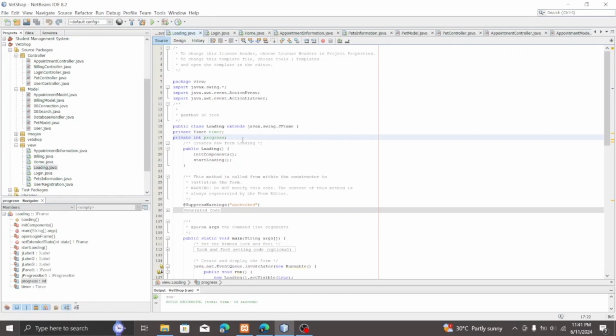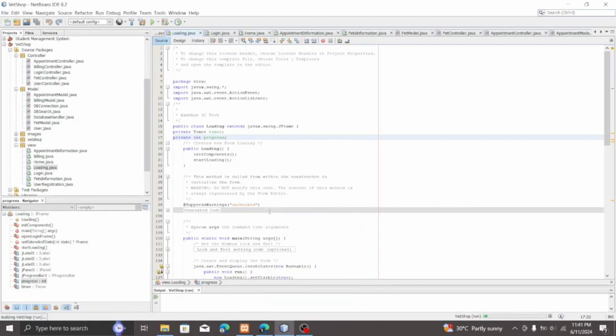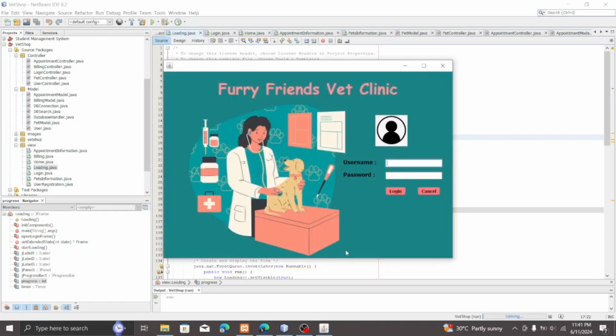In the first interface, I designed a loading page. So this is my loading interface. I used a progress bar for this, and after the loading interface, the login.java interface appears.